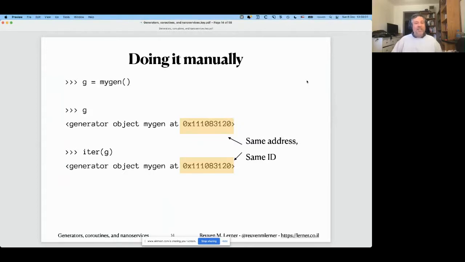That ID number, and so if the ID numbers of two objects are the same, they are the same object. Guess what? The ID is actually just the decimal version of the address in memory. And the address in memory that we see here in this object printout is actually its address. So this is its ID in hex form. So we know that because the addresses are the same, the objects are the same. And because they're the same, then we know that G returns its own iterator, or it is its own iterator.